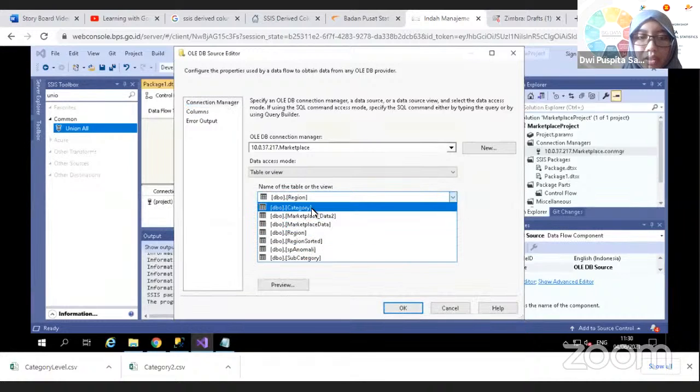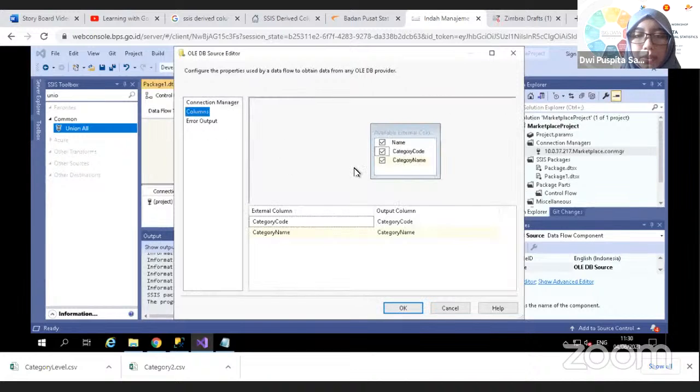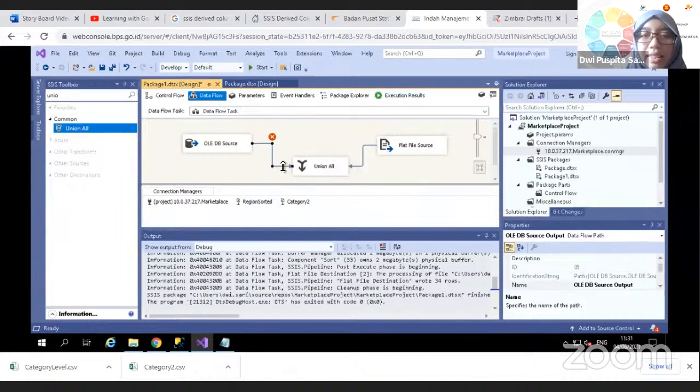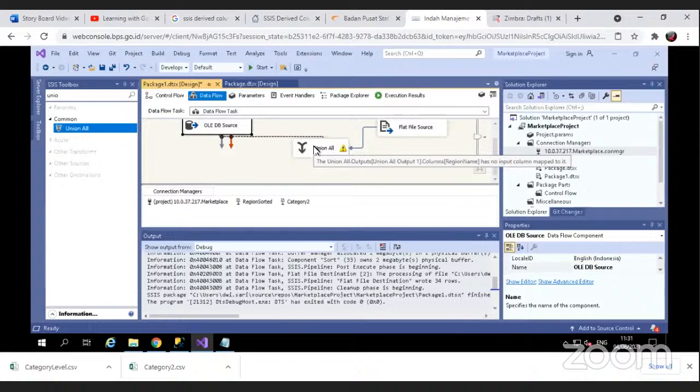For me, unfortunately, it's still in region. For now, for merge, we use category. So you choose category right here. Ensure that the column is category already. Click OK, and then sometimes you need to recreate the line. Just click on it and delete it, and drag a new one. That also works.